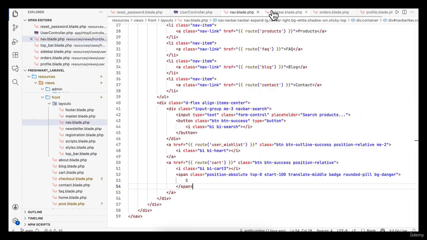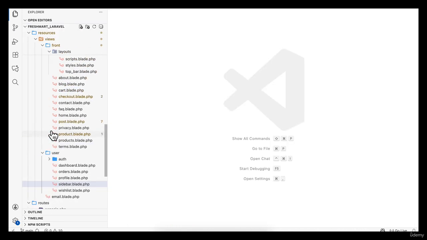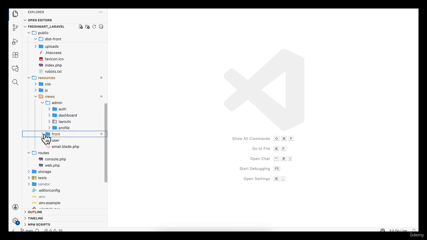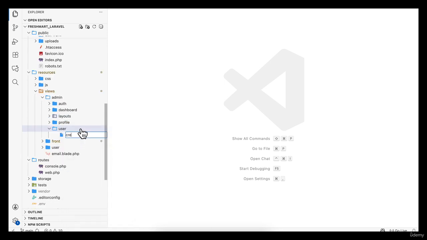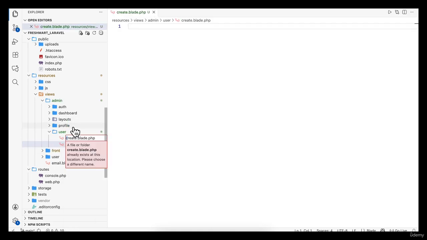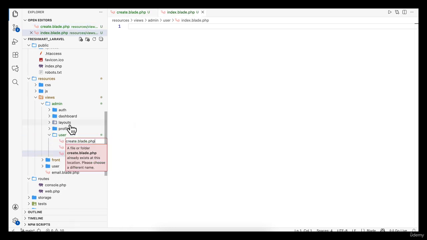So first of all I am going to close all the things from here. Now I am going to work with the admin end, so I am going to the admin now. In the views admin, you will see this is the admin folder. In the admin folder I am going to create a folder, that is user. Admin can create user, so I am going to create a create.blade.php file here, an index.blade.php file, and another one, edit.blade.php.